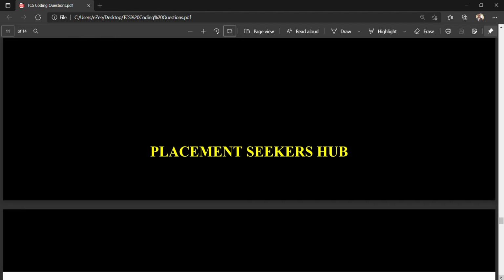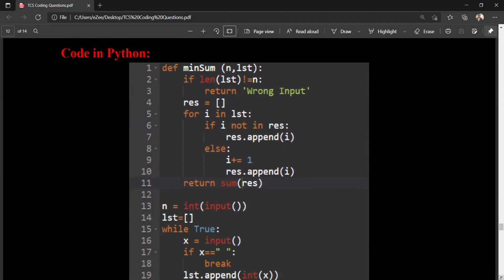So let's see the logic behind this. Here is the code in Python. Here we have defined one function, minimum. So let's start from the input.